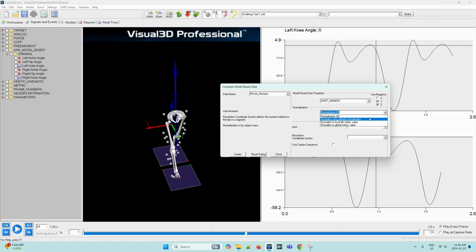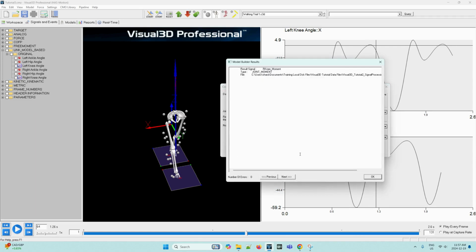So of course we can select the default normalization, and then the joint will be r knee, and then the resolution coordinate system is usually the segment proximal to the joint. So in this case, the right knee moment is resolved in the segment coordinate system by the right thigh. So we can select right thigh. And then we can click create.